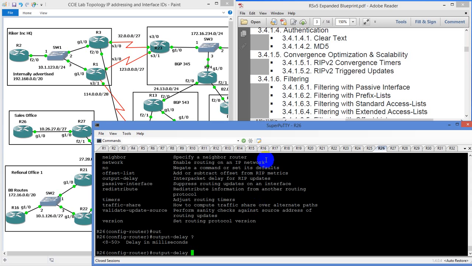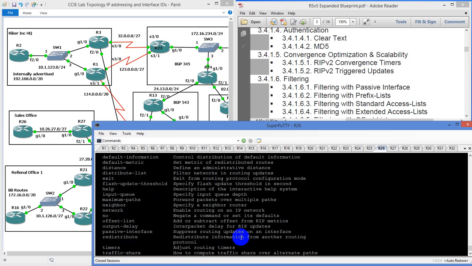Notice it says interpacket, which means you're going to send one packet, wait 50 milliseconds, send the next packet, and then wait 50 more milliseconds for the next packet, or whatever your interval is. It's between 8 and 50 milliseconds. Use your best judgment. So there's that. Triggered updates I can't show you because I don't have the capability.